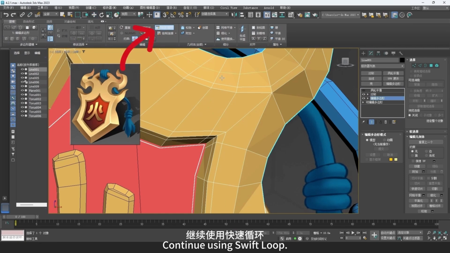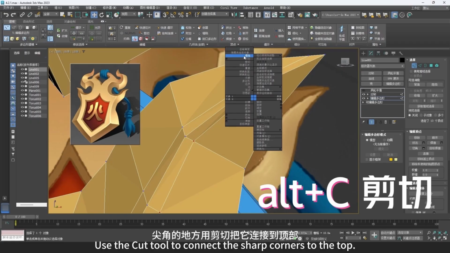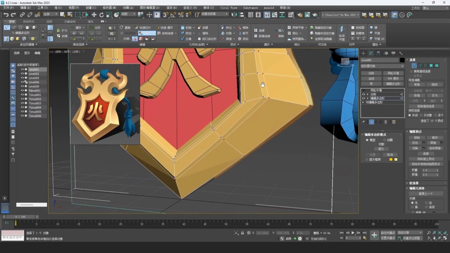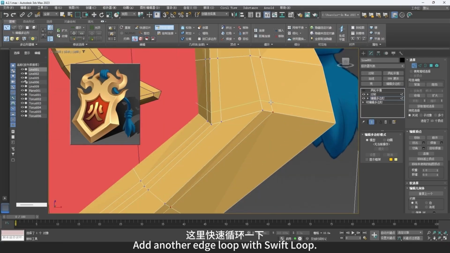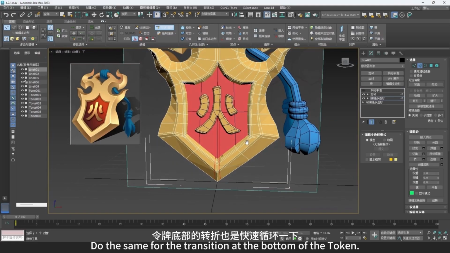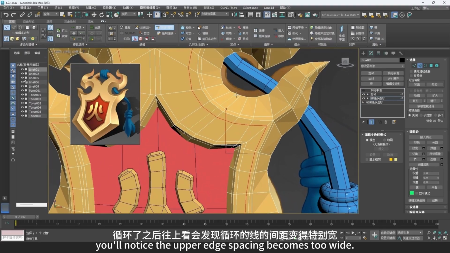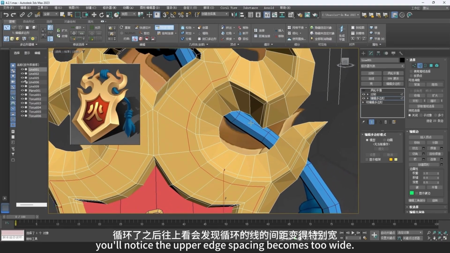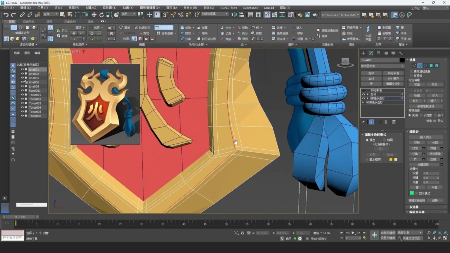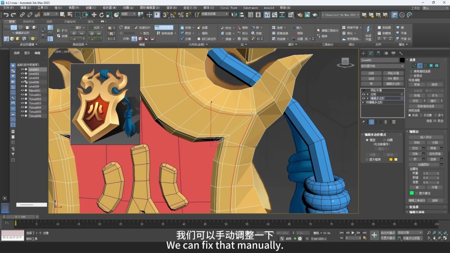Continue using Swift Loop. Use the Cut tool to connect the sharp corners to the top. Add another edge loop with Swift Loop. Do the same for the transition at the bottom of the token. Loop this structural edge as well. After adding the loop, you'll notice the upper edge spacing becomes too wide. Press Ctrl plus Z to undo. Run Swift Loop again. The top looks good now, but the spacing below has become a bit narrow. We can fix that manually.